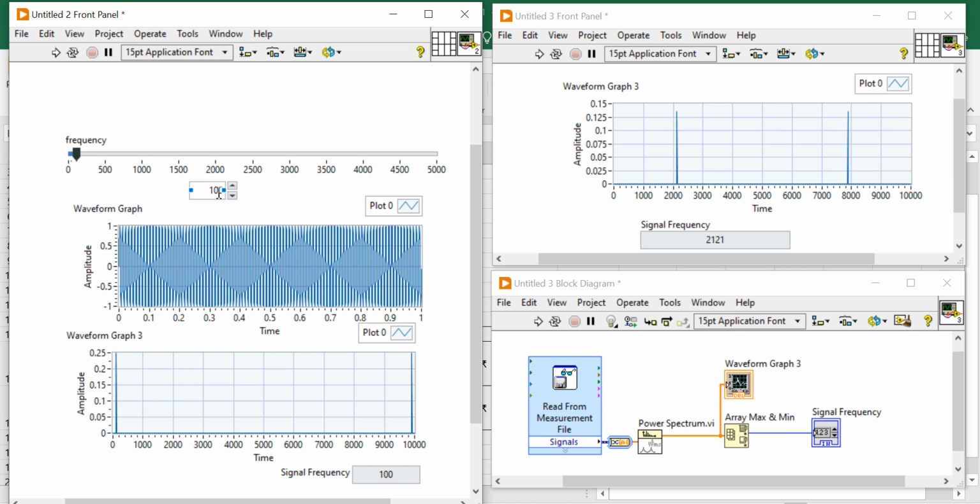Run the program. The frequency is 100. My given signal frequency is 100, and the signal is being detected from the generation side. I am detecting the signal 100, and it is saving the file with the name test.lvm.